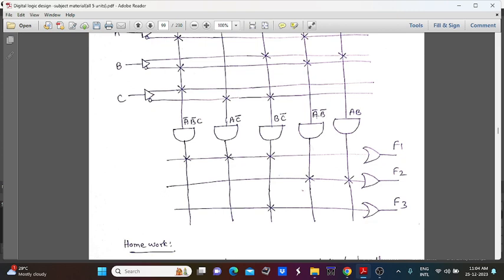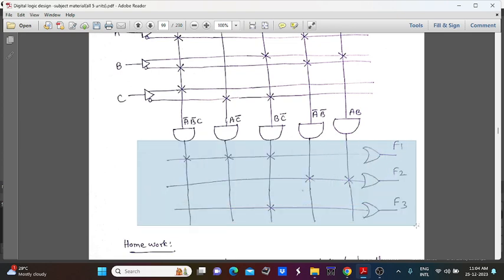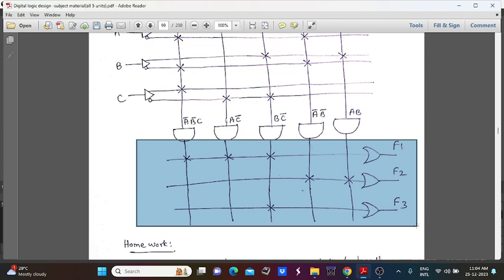Similarly, for F2, the A bar B bar and A B AND gate outputs are fused here, and produce the output F2, which is equal to A bar B bar plus A into B. Next, F3 is the single term B C bar. So only a single line is connected, and it is fusible with this fusible link. Finally, we get the F3 output. So this is the output for the F1, F2 and F3 functions. Now we can say this particular area is called the programmable OR array. That means with the help of OR gates or OR logic, we are programming with the help of this fusible link. So this concept is the programmable OR array.